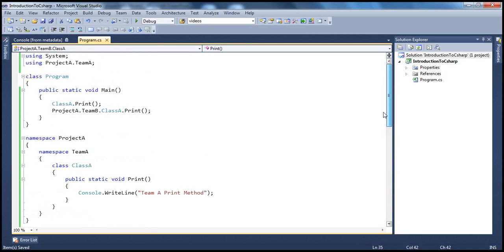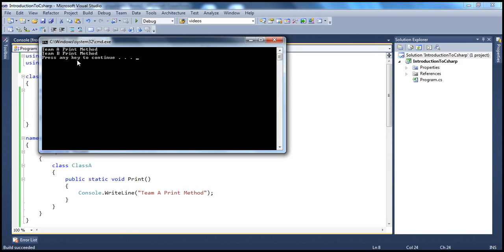So to invoke team A print method, we are using the using directive, and to invoke the team B print method, we are using the fully qualified name. For this print method, the fully qualified name is namespace dot class dot the print method. So if I go ahead and run this, both team A and team B print method will be called.